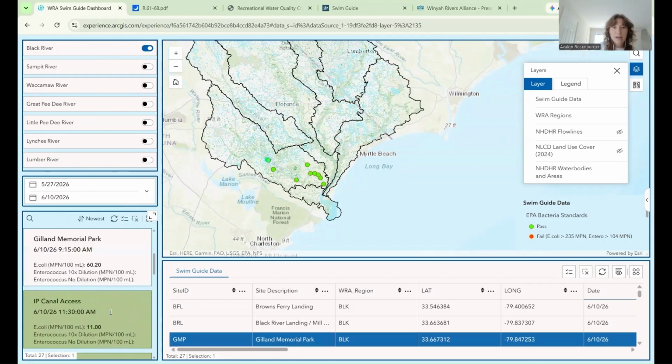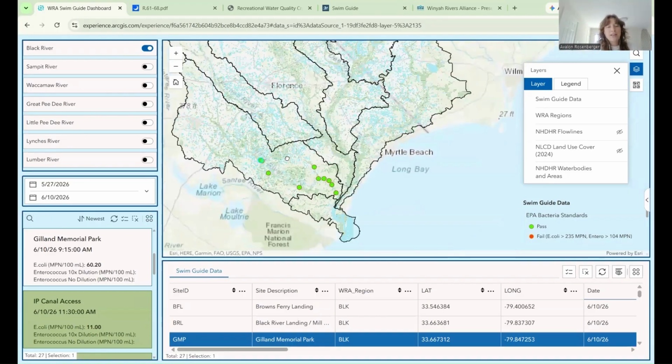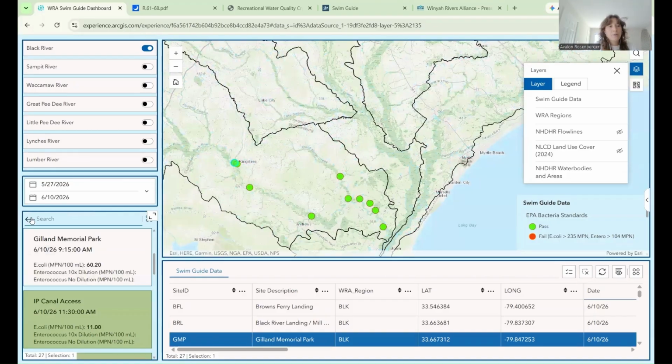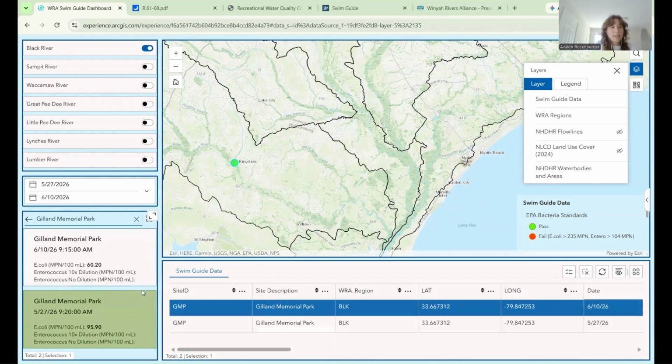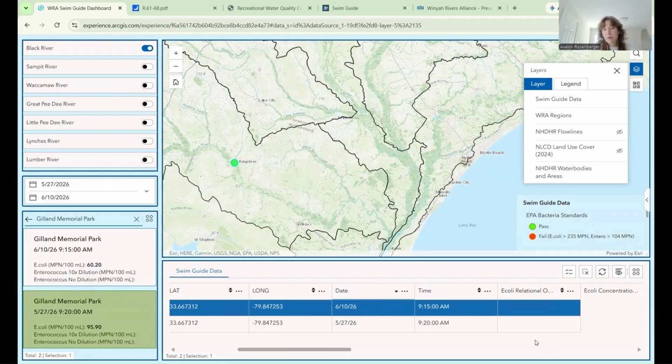And if you click on any of these sites, they'll also be highlighted in the data table itself and then back on the map. But I want to get even more specific. I'm only interested in Gilland Memorial Park. So if I search for Gilland, it'll pop up. And I can see that across the swim guide season so far this year, there have only been two samplings done at Gilland Memorial Park.